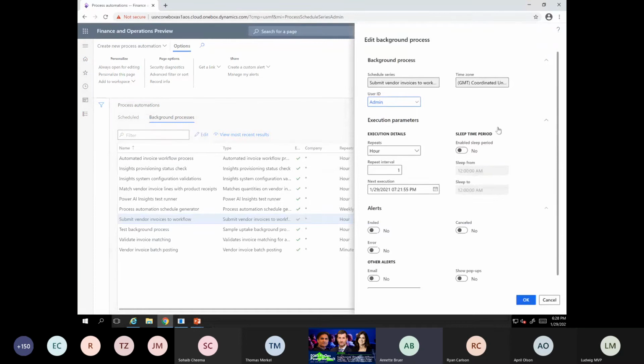A couple of things that I wanted to point out. Here is where you set that frequency. I had mentioned earlier it can be hourly or daily. So I could set this to run if I wanted to every 4 hours perhaps. And I could enable the sleep period. As Ryan had mentioned, this is a great framework. We can take advantage of all of the goodness that the framework allows us to have. One of the things I'll point out with this particular scheduled process, the submit vendor invoices to workflow, this user ID will be the user ID that is stamped when the invoice is submitted into workflow.